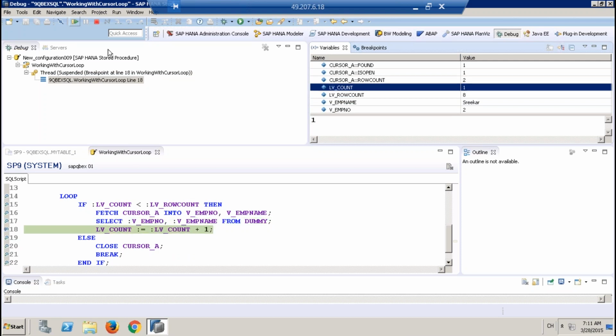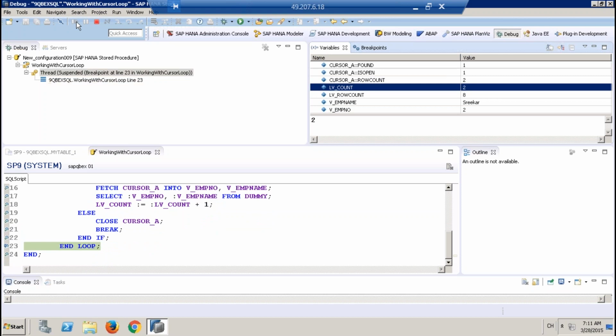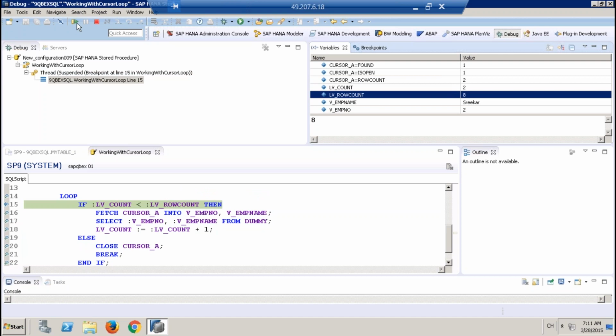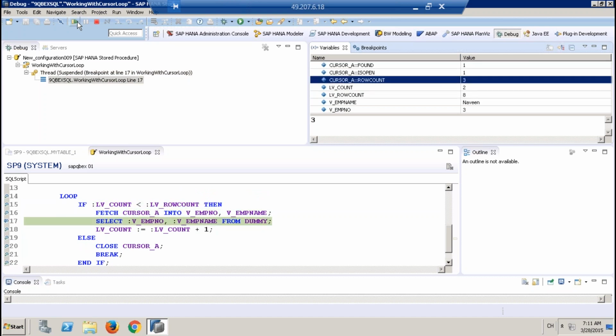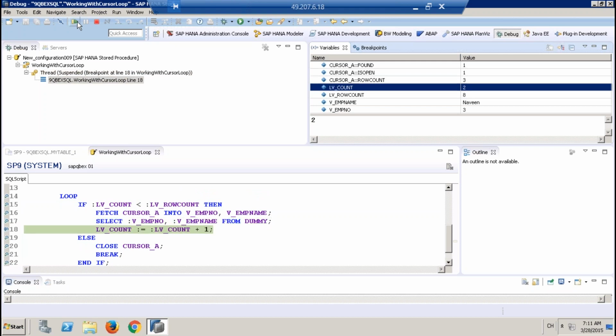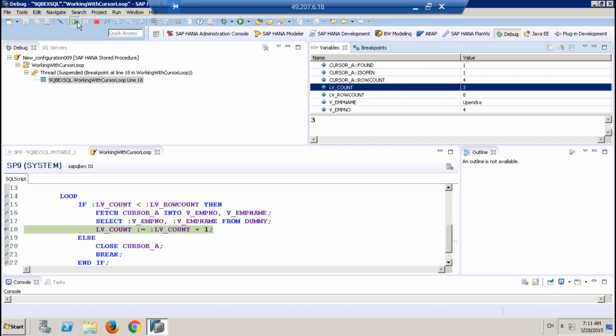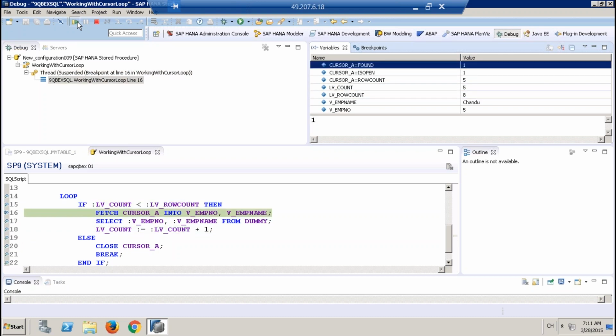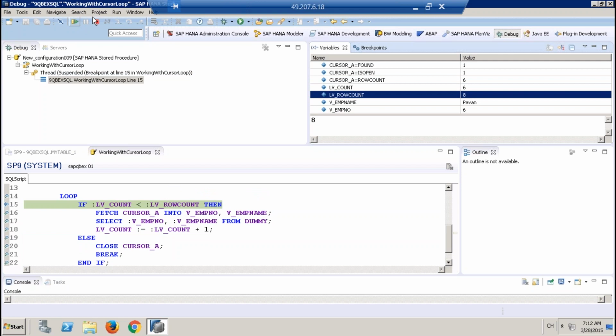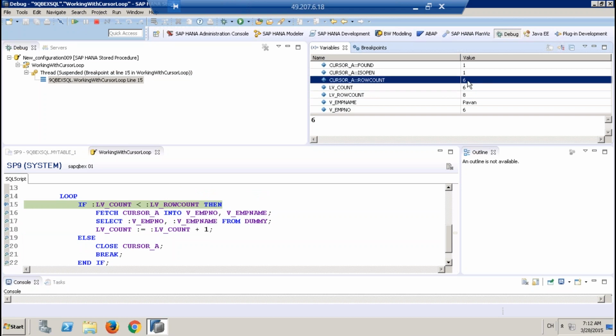Then let's execute it again. LV count equals LV count plus 1, so LV count becomes 2. Again the loop starts. LV count 2 is less than 8, so it gets inside the loop and fetches the next record into the local variables, 3 and Naveen. It prints that value and then LV count equals LV count plus 1. It keeps running through the loop. Let it run through. See, when I see this row count as 6, it means I've read 6 records from the fetch. Fetch was done 6 times. And now it is 7.